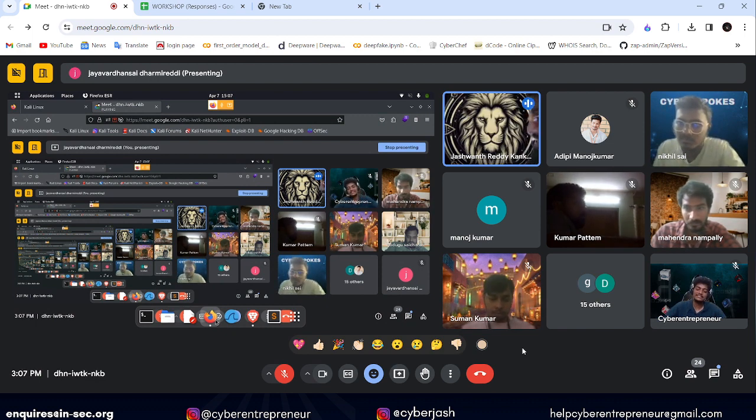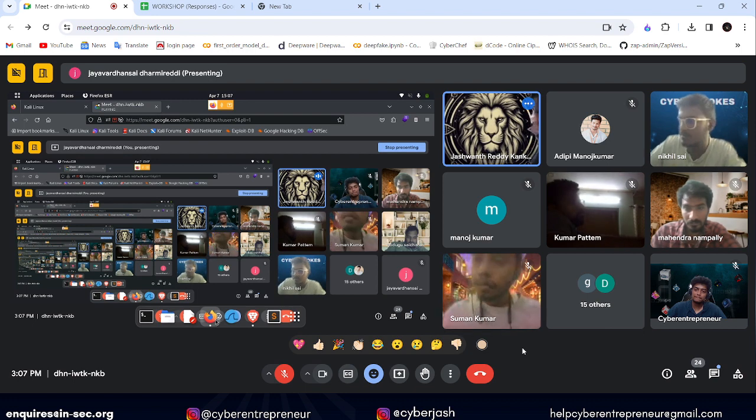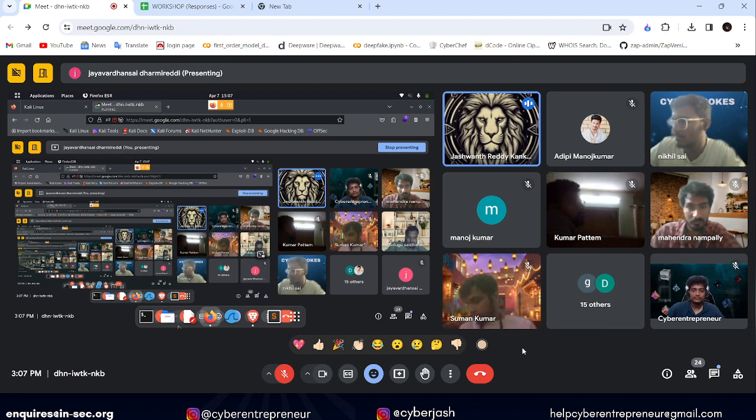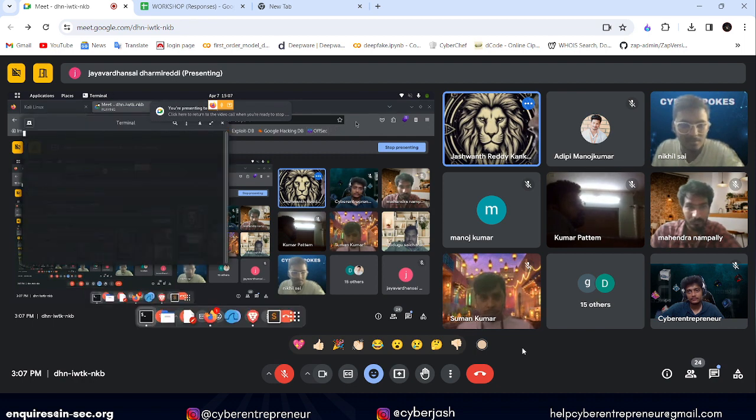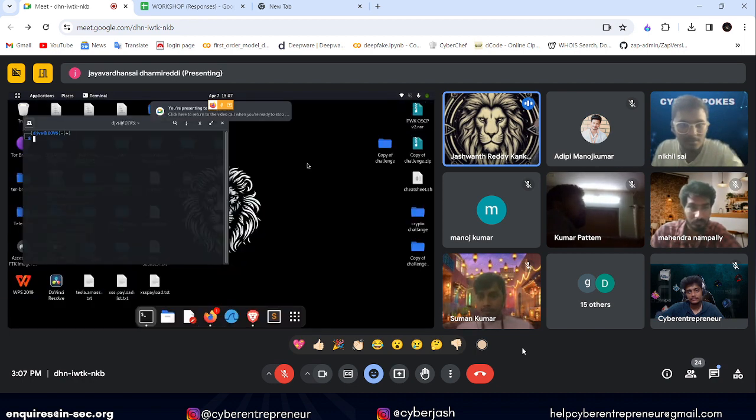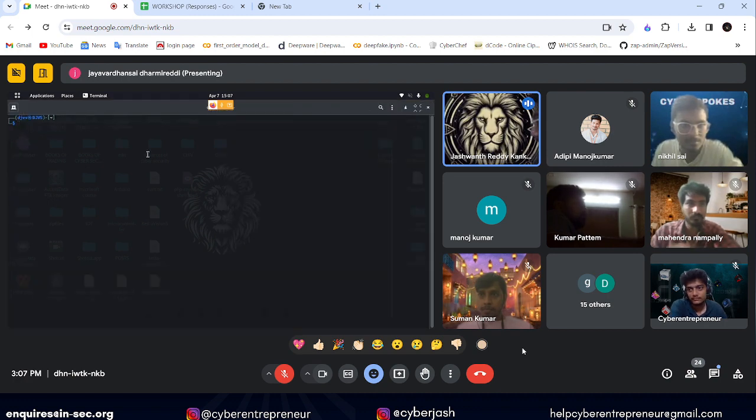So right now, I want you guys to open the terminal. Terminal. So, Linux file permissions. Full screen please. Full screen and increase the font size.